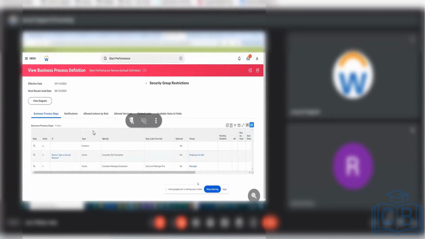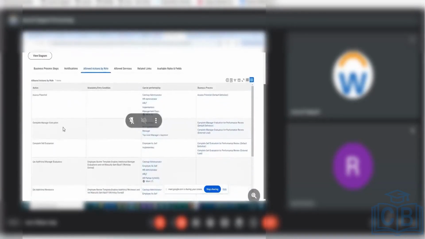Click on one thing, click on allowed actions by role. Can you see all the steps, complete manager evaluation? This is again a separate business process. There are two separate business processes. Complete manager evaluation for performance review.